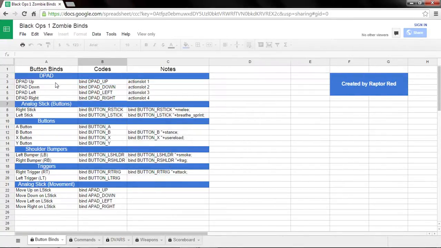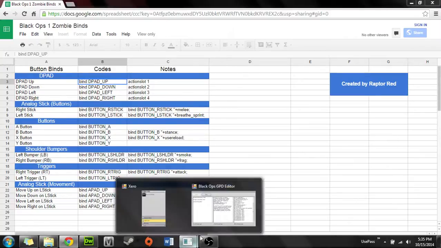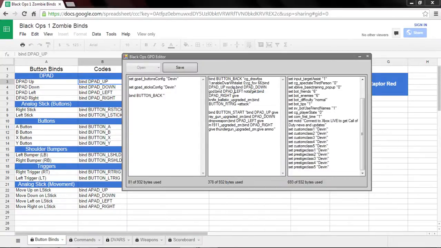So these are the buttons that you'll be binding the mods to. If you wanted to bind God mode to the up on the D-pad, you copy and paste bind D-pad up, space, and then you type God mode, as you can see here. So it's like bind D-pad up space no clip. Everything within this quotation, starting with D-pad up, is bound to a separate D-pad button.